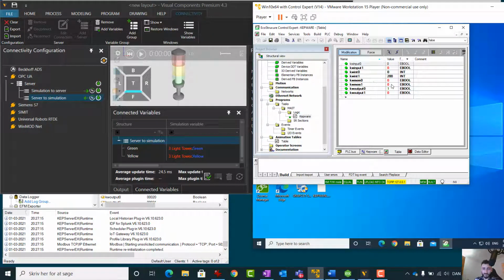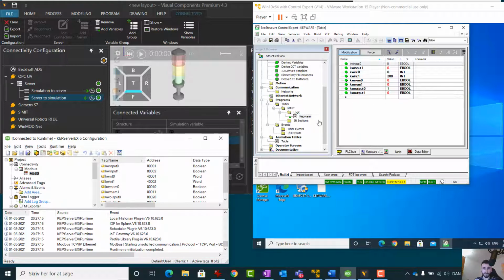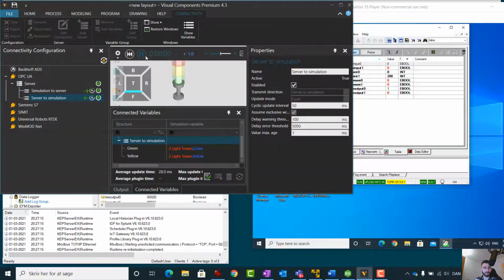What happens here is my Kepware server is going to pull information from my Control Expert, and my Visual Components is going to connect to Kepware and get that information. So I change it in Control Expert, it goes to Kepware, and then Kepware feeds it further to my, what is it called? My Visual Components. I'll just press play here. So this is my light setup.